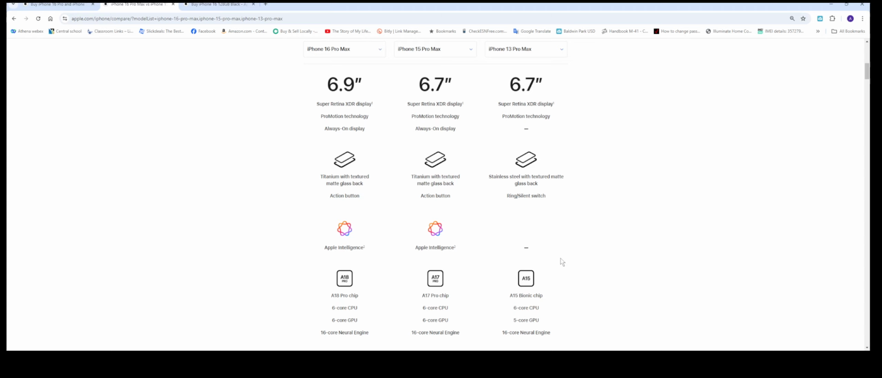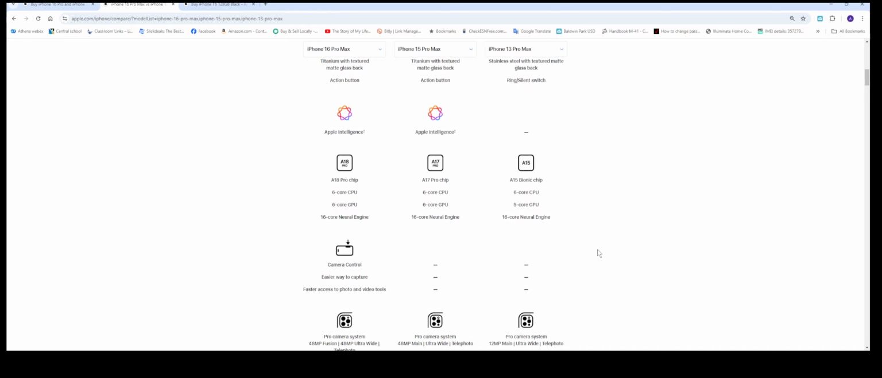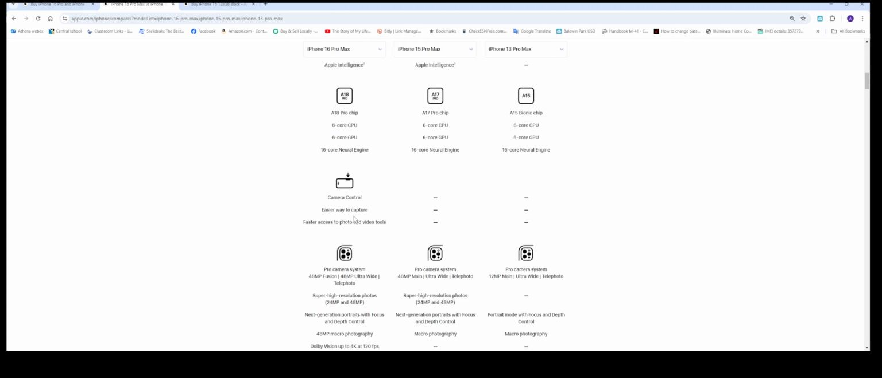But if you're already on the 15 Pro Max like myself, I don't justify spending the money just for 0.2 inch of screen size and a little bit faster chip, so it doesn't do any good. Right here, you got the camera control button. This is something that the 16 does. So if you really like to take photos, then maybe it's worth spending more, because it gives you a button where you can capture, zoom in, zoom out, change the exposure, all kinds of stuff. So if you're a photo freak, then yes. But if not, the 15 is fine.